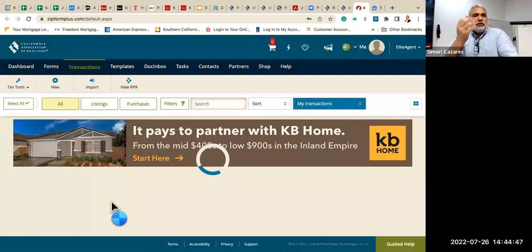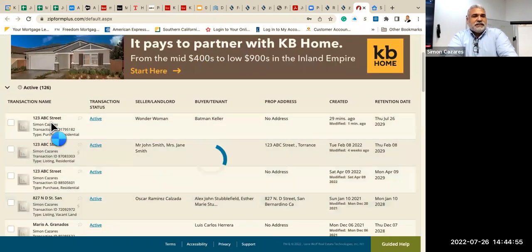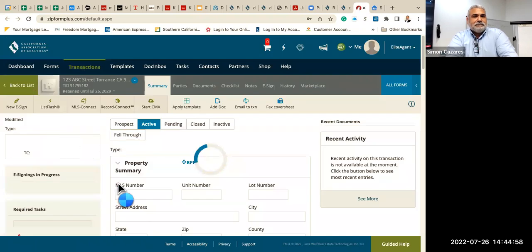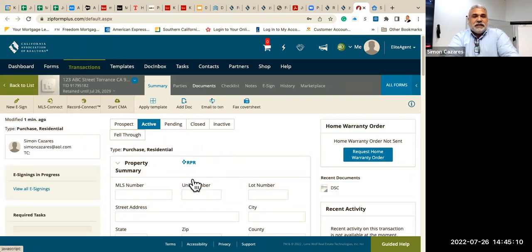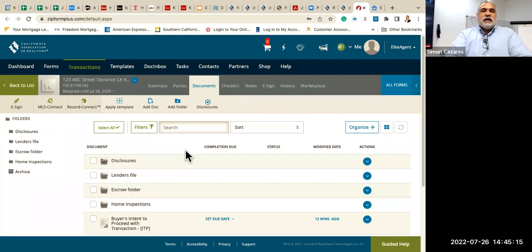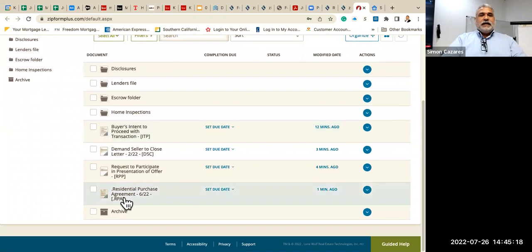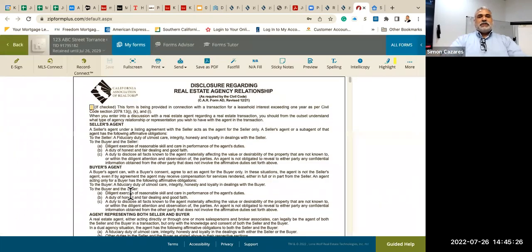it's going to upload the documents and anything that I requested to be part of this file. So I go back to 123 ABC, right? Here's the summary. And I'm going to go to documents. And when you go to documents here, it's going to show you what documents you have in place. Okay, you have your purchase agreement, then those letters that I had earlier, right? So here you're going to click on Residential Purchase Agreement, right?